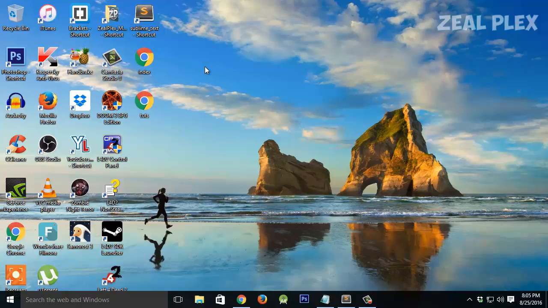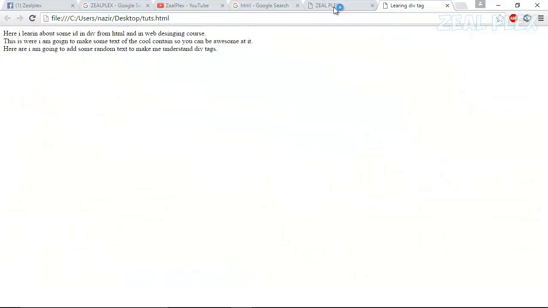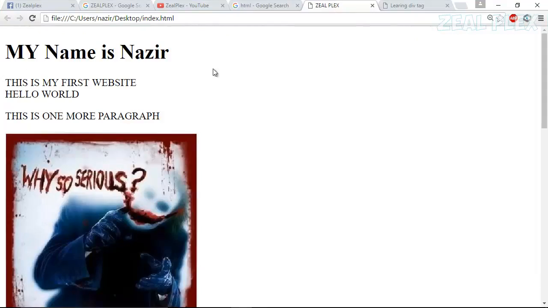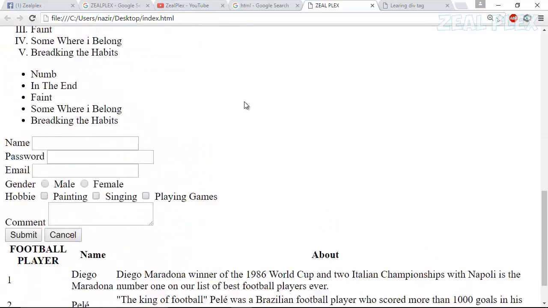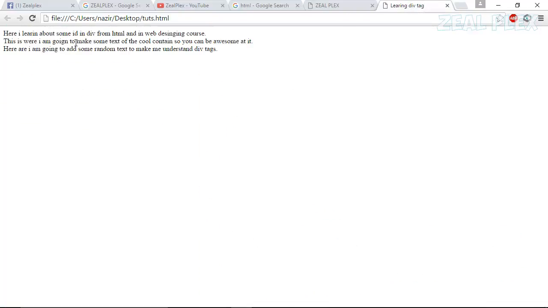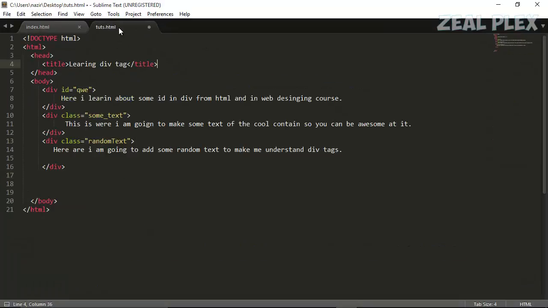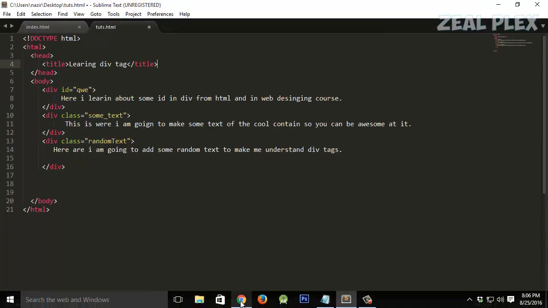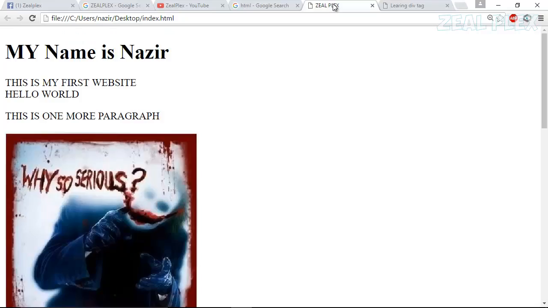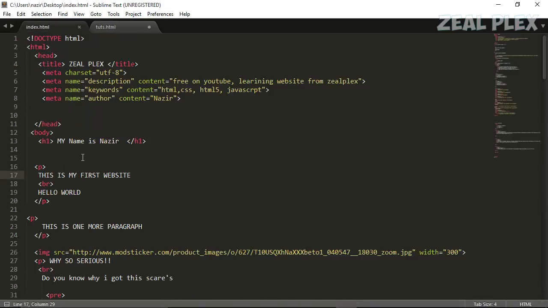So I'm going to minimize this one, as we have made the index file and then the div file. So we have created two files, and as you see it is showing that it's not very interesting. As far as we have created, it's not that interesting. See over here, this is also showing simple lines. We can do the same thing with a p tag, but we have made a div tag and we have not added any p tag to it. There is no p tag, but it is showing like a p tag over here.